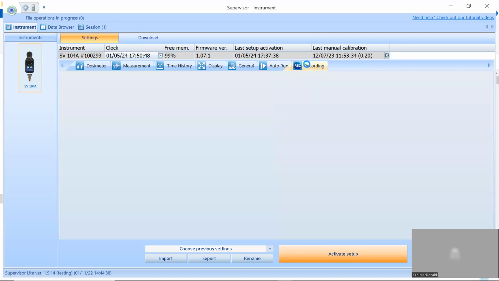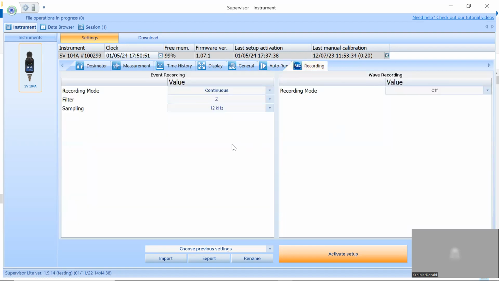Now, the last tab is recording. So there's two different ways, and what this is actually recording is real audio of an event. There's two different ways of recording. One is a WAV file. The WAV file is stored not in the actual data. It's stored as a separate WAV file that you could look at, or you could listen to, basically.